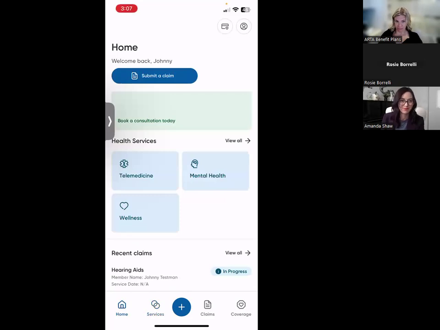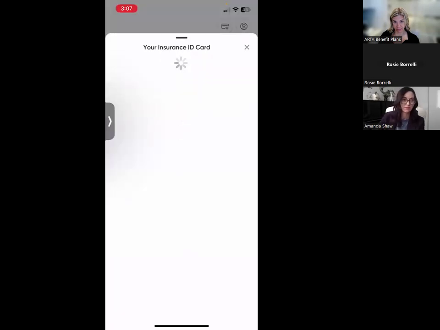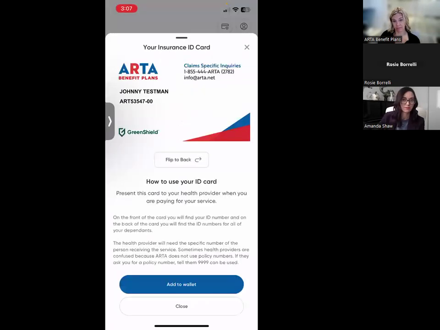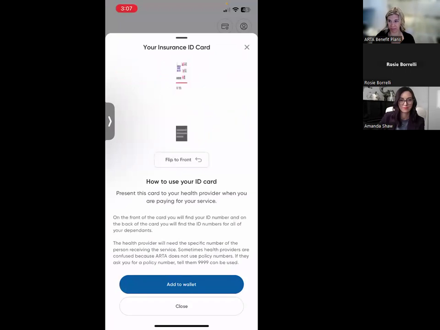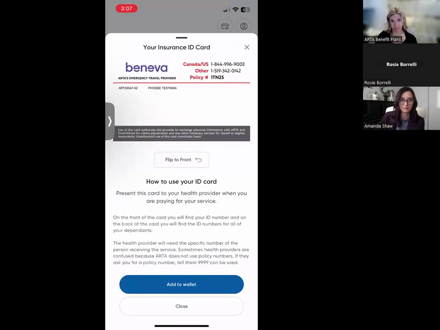Okay, so now we are going to go over, if we click on the top right-hand corner of our home page, there's a little card icon. So this will display your ARTA benefit card. You can also flip it over to the back and you can see your listed dependents on this card, but you can also see ARTA's travel provider information and their phone numbers. So you can also very easily add this to your wallet. So I will show you this in this example.